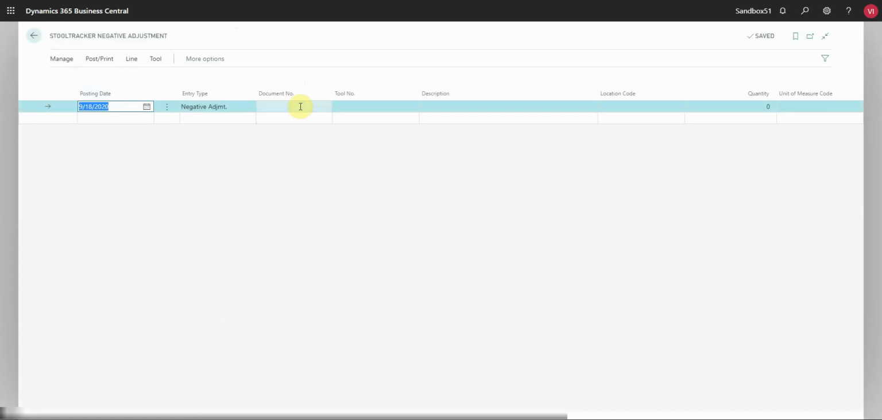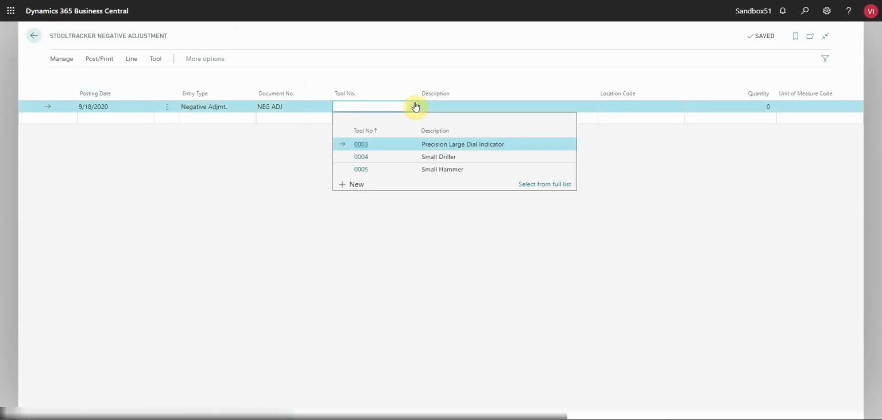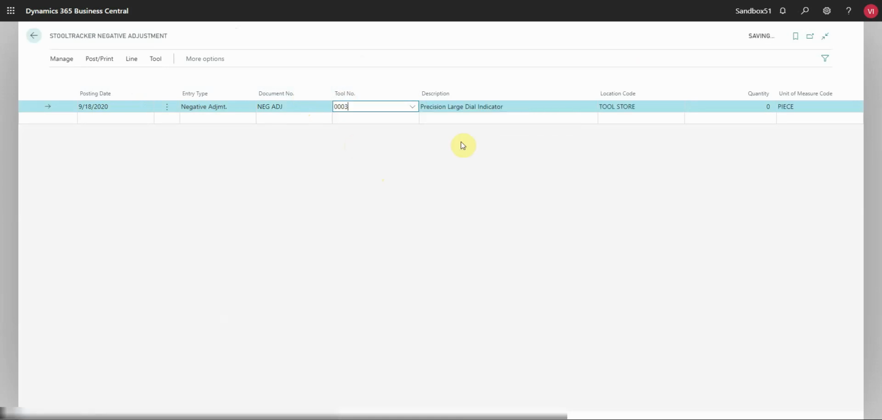Expand the card and enter a document number. Then select the tool for which you wish to perform the negative adjustment. The description and current location are automatically filled. Enter the quantity for the negative adjustment.